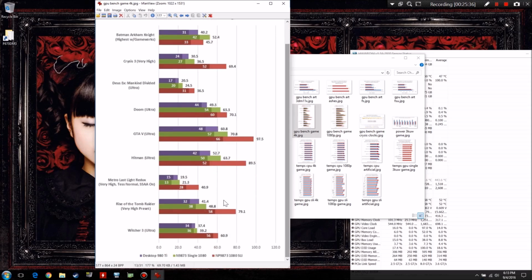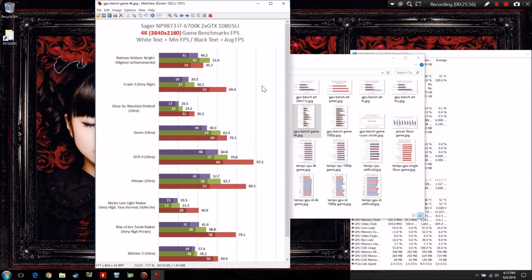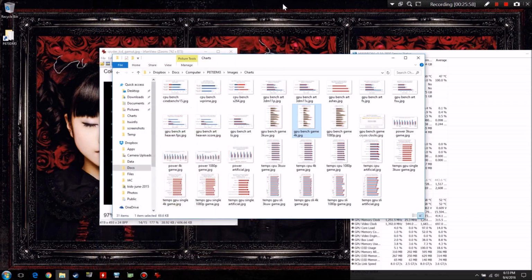Rise of the Tomb Raider did remarkably well for some reason, again at 4K, so I wouldn't complain. And Witcher 3 scaled really well at 4K as well. But again, you can see the 1080 bested the desktop GTX 980 Ti by a decent amount. And I think that's about all we need to show for now.